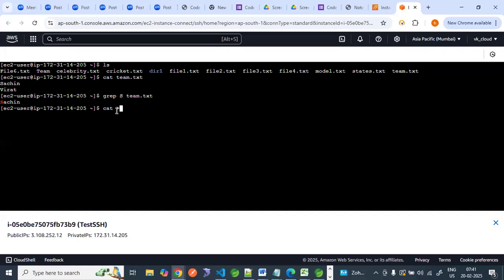For more detail, let me create one file. How can I create one file? Let's say loggers.txt. Let me add some data: hello, world, exception, error, completed. Let's say these are the words. Now Control D.